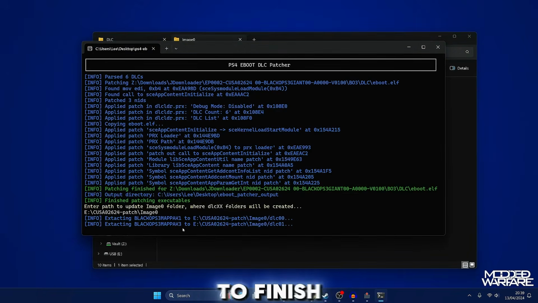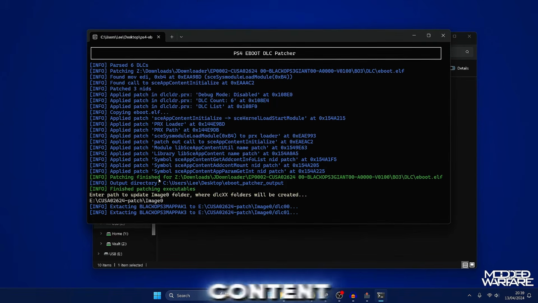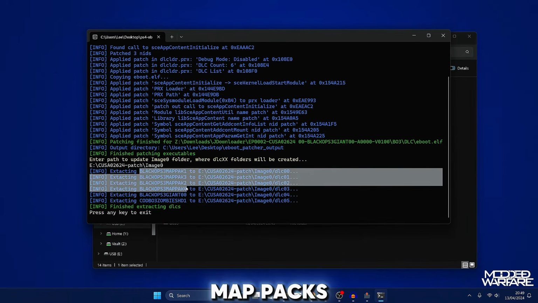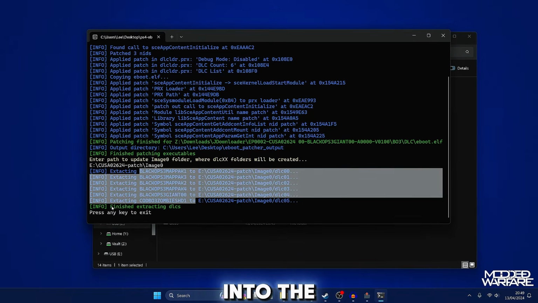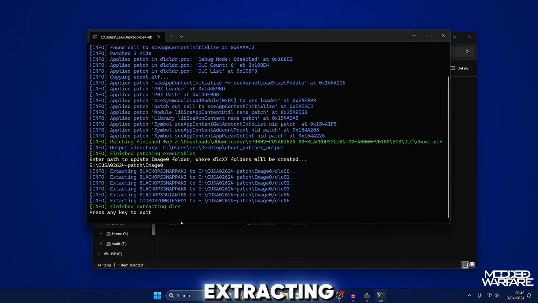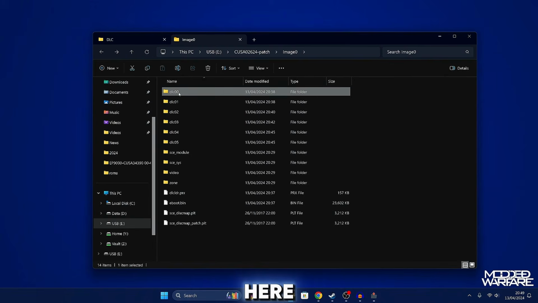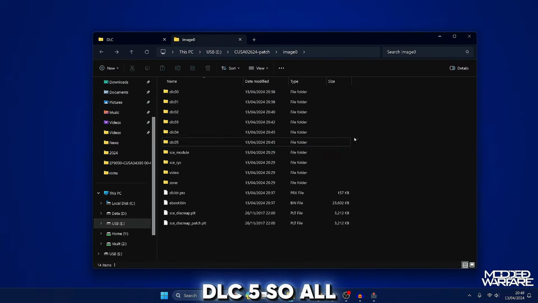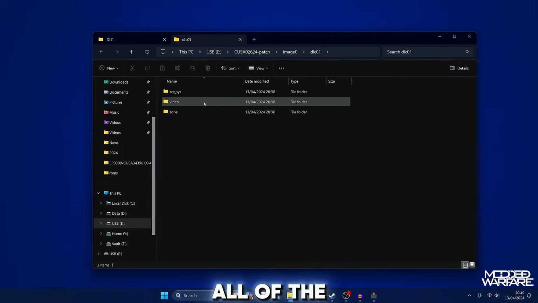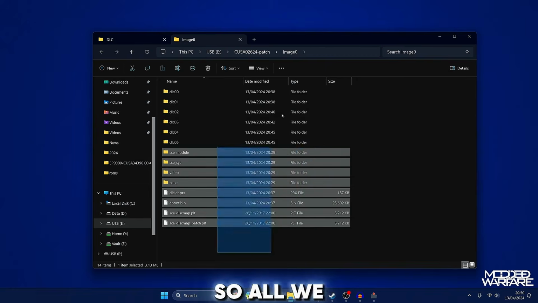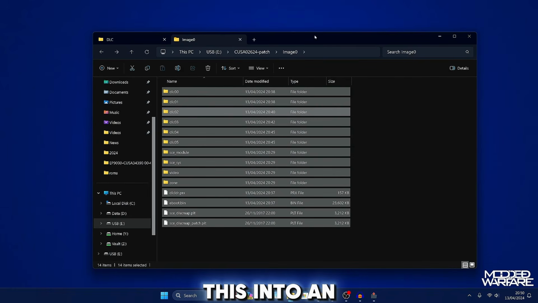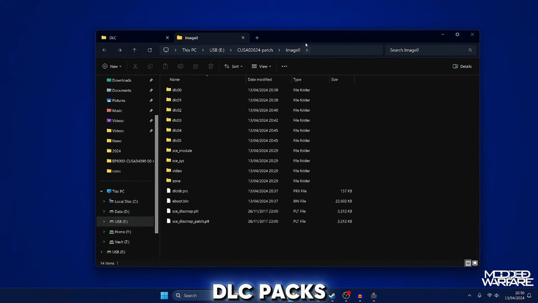So we're just going to wait for it to finish extracting all of that content. Okay, so all of the map packs here have now been extracted into the update folder. Finished extracting DLCs, press any key to exit, and you can see they've all been added right here. So DLC 0 to DLC 5, all of the DLC packs, all of the content has been extracted here into these DLC folders. So all we need to do now is rebuild this into an update package that we can then install onto the game, and we should have all of the DLC packs available.